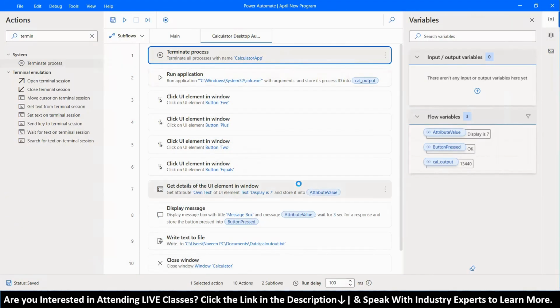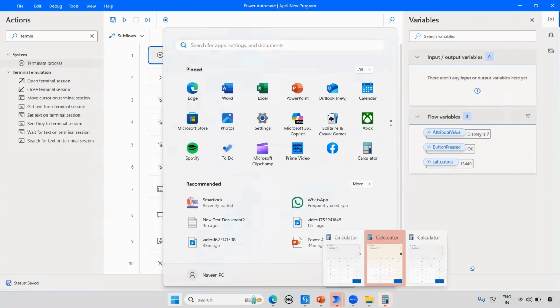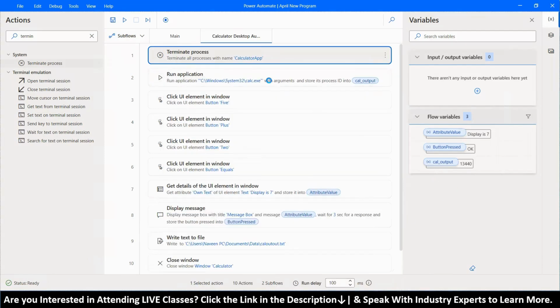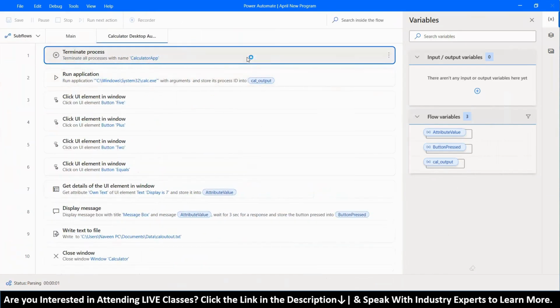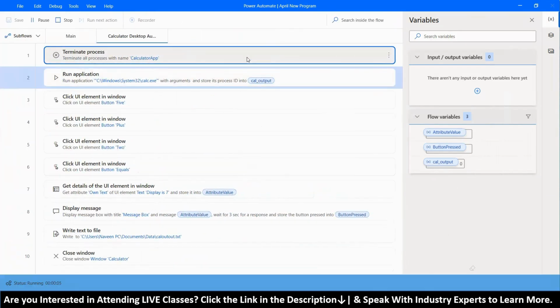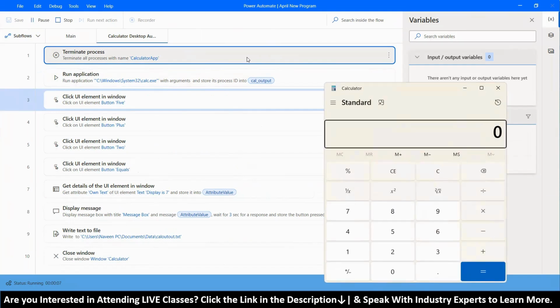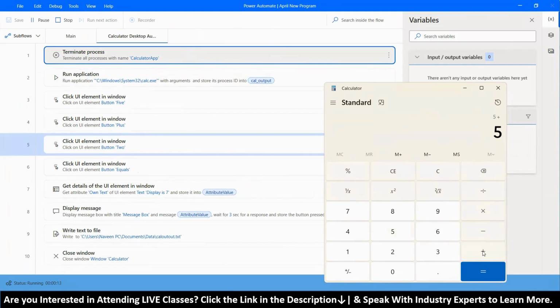Let me run this program. So guys, you can see right now we are getting three windows of the Microsoft desktop tool. I'm going to run from here. First of all, it will close all the windows, either three or infinite, and after that it will launch this application using the run application action, and it will complete one by one.